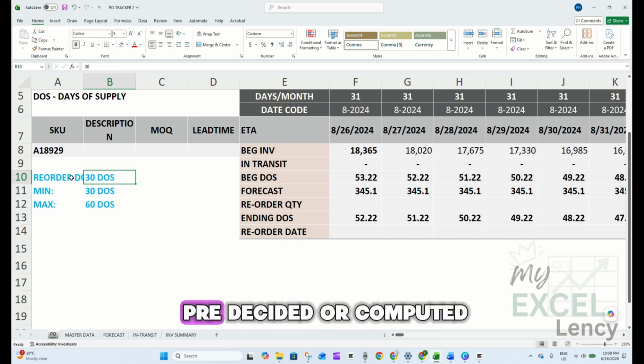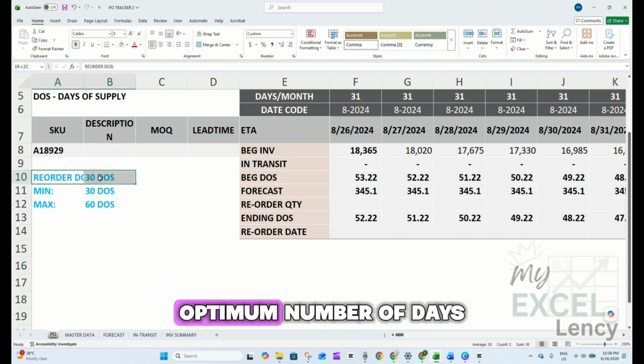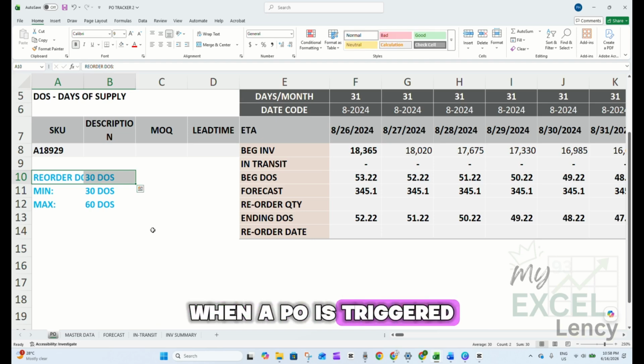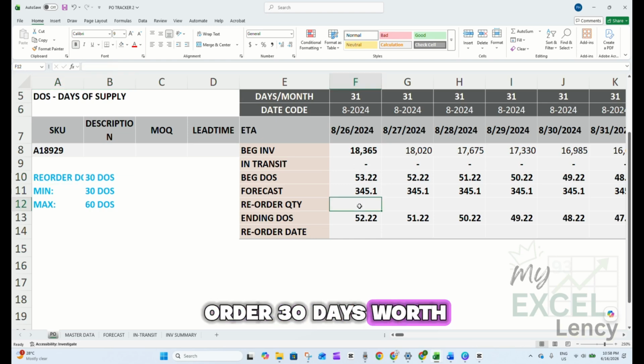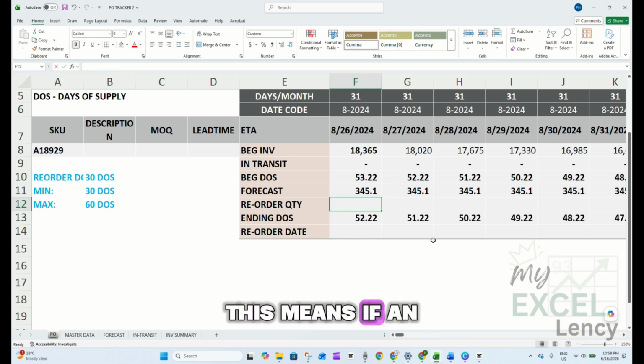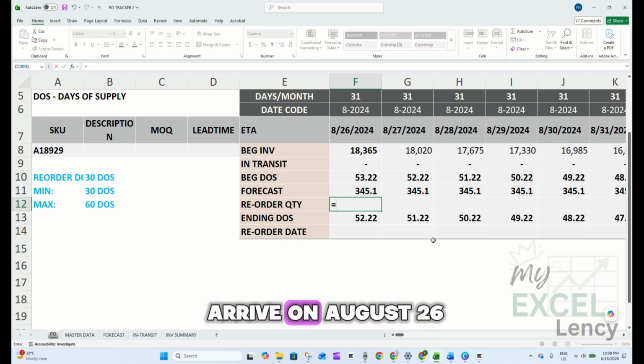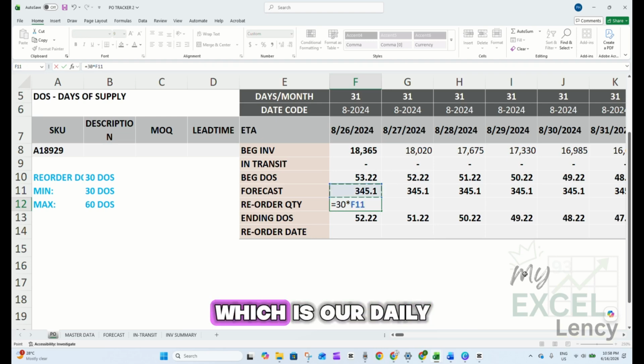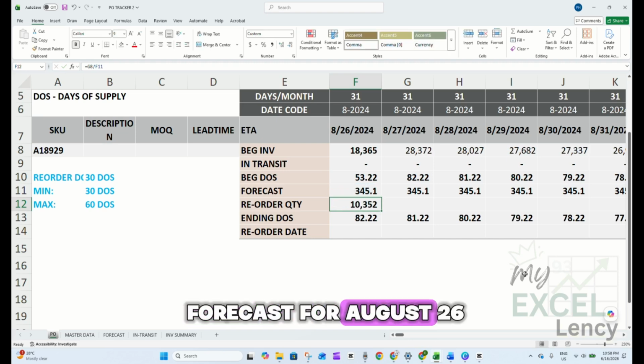Reorder. This is your pre-decided or computed optimal number of days' worth of stock to purchase when a PO is triggered. In this example, we order 30 days' worth of stock. This means if an order is triggered to arrive on August 26, the expected quantity will be 30 multiplied by 345.1, which is our daily forecast for August 26.